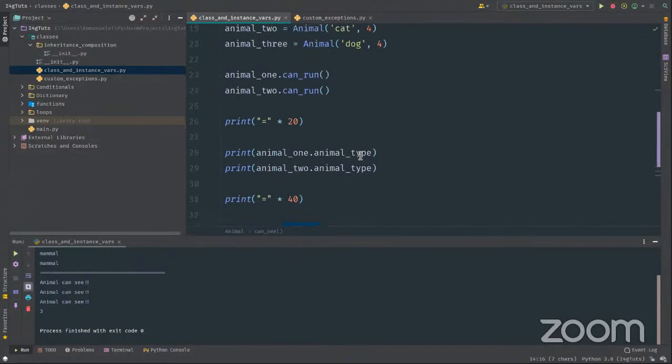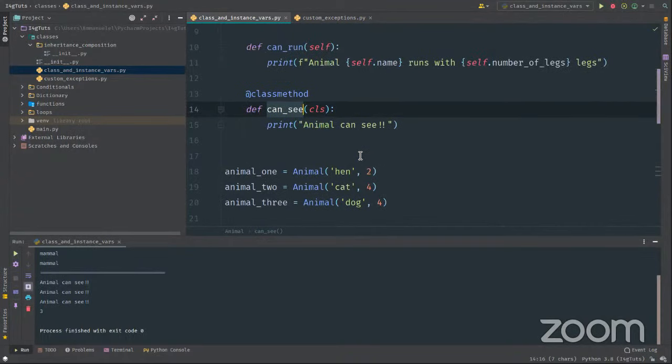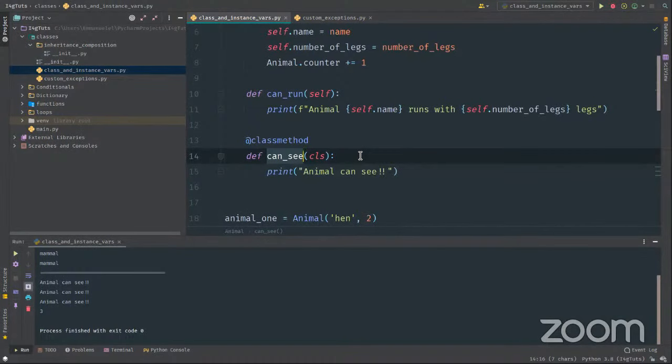Now, static methods are not really attached to the class, right? They are free on their own. They are more like your normal functions. They don't have any attachments to your class. They can be called anytime.